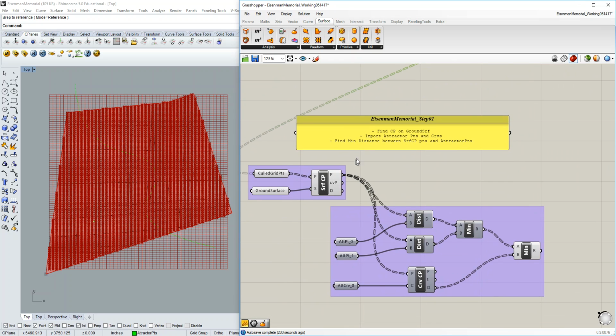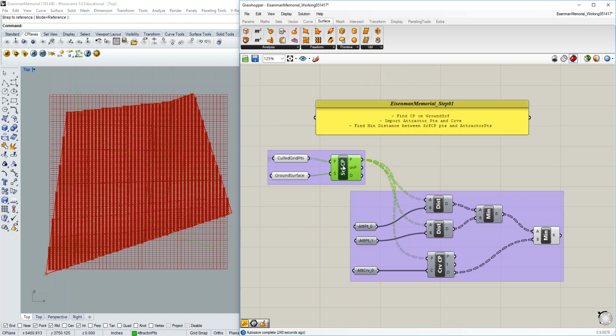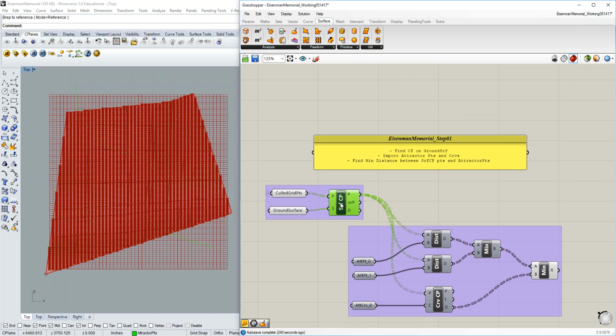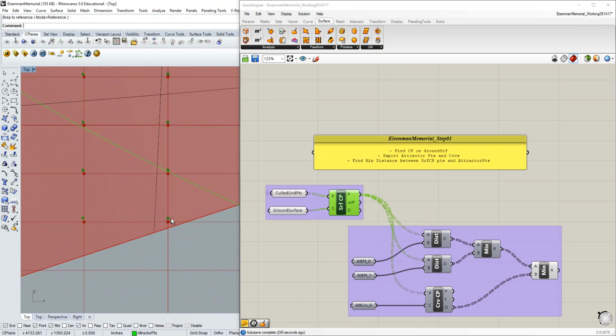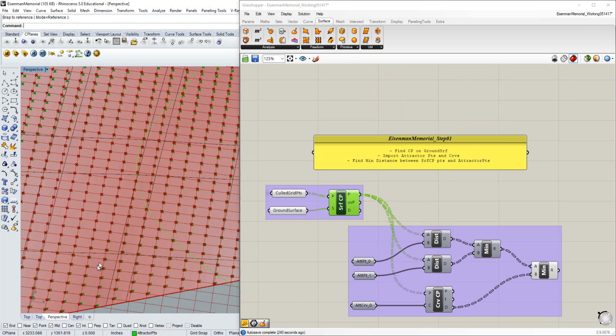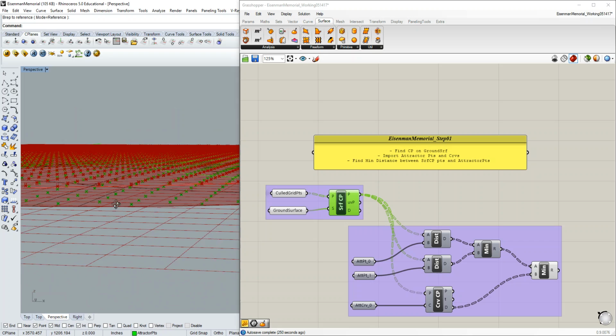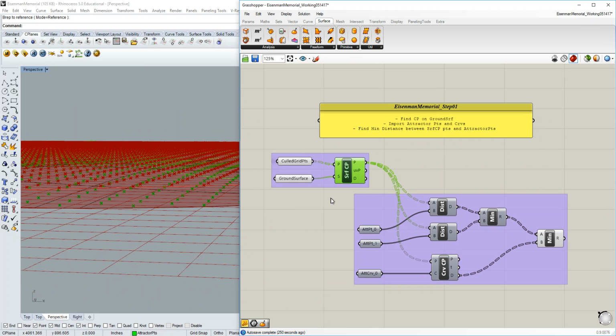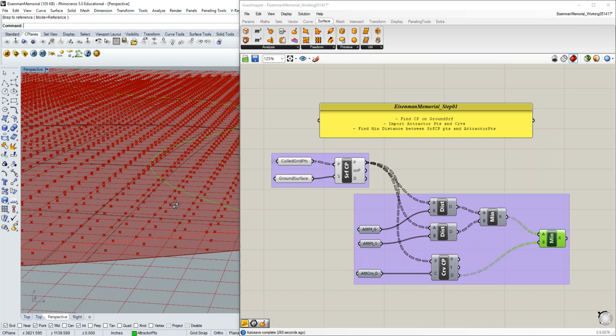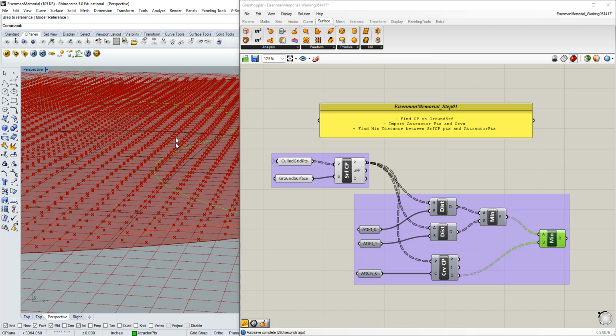Step 2 then was all about projecting those culled grid points down onto the undulating surface. You'll see it better here in perspective, like so. We then measured the distance from those newly projected points on the undulating surface to each of the imported attractor objects and found the minimum distance for each, meaning which attractor object was the closest to every single one of these grid points.